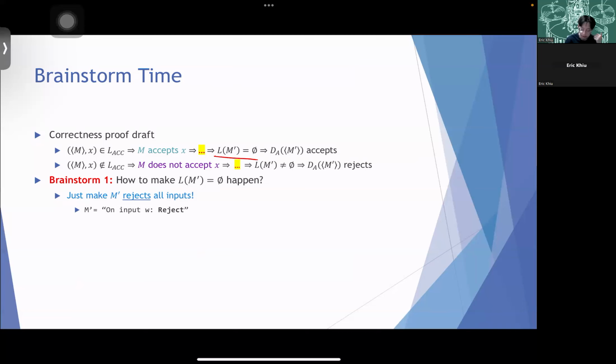Okay, and now second question: how do we make the language of M prime not an empty set? Again, there are many answers to this. You can get very creative. That's why I say Turing reduction is fun, because there is a lot of creativity that you can do. Of course, usually we just do the simplest one, the easiest one, right? So one example over here: if we don't want it to be an empty set, then we let it be a set with one element. Just let it have one element.